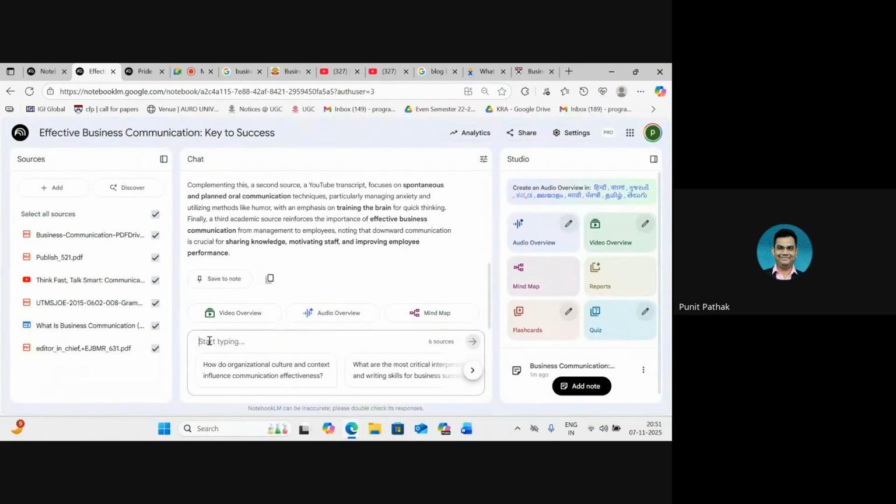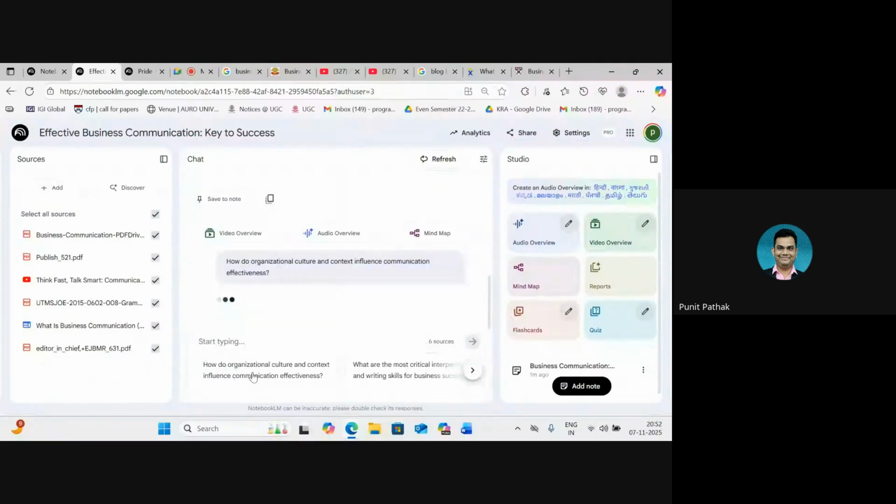One second. Let's say I am confused as a first-time user about where to start interacting with the texts. So it also gives us, not only does it understand what the material is, it learns from that. So it gives me these indicative questions to start out with. How does organizational culture and context influence communication effectiveness?